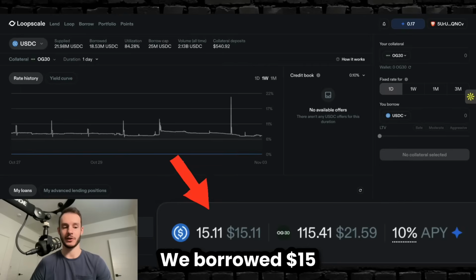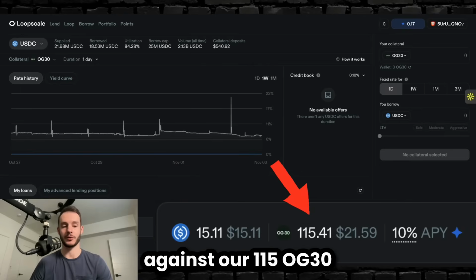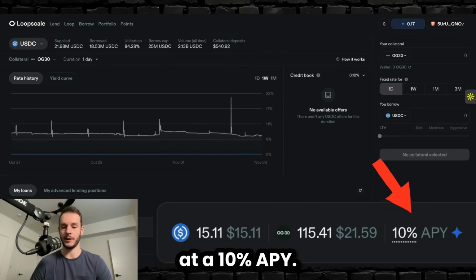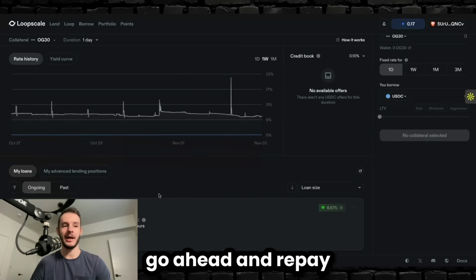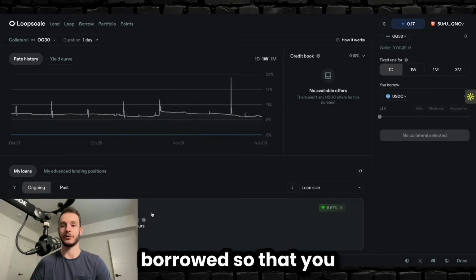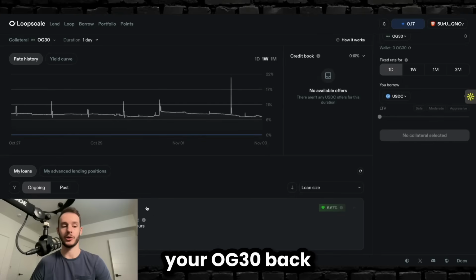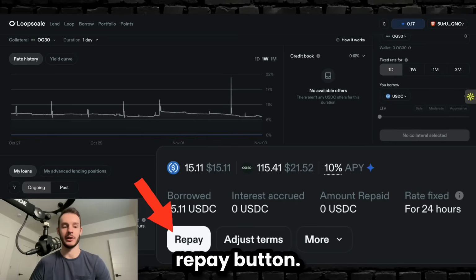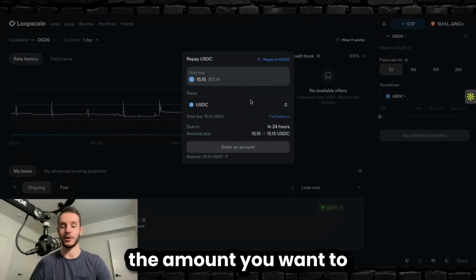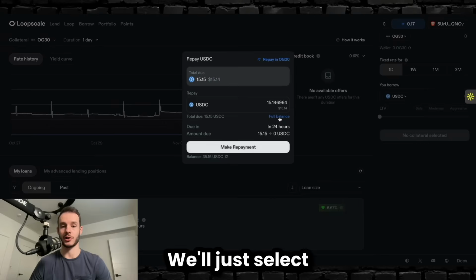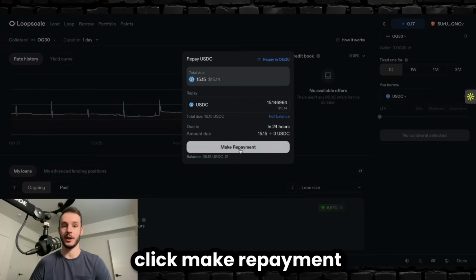We borrowed $15 against our 115 OG30 at a 10% APY. Now, if you'd like to go ahead and repay that USDC that you borrowed so that you can unlock and get your OG30 back, go ahead and click on the repay button. You can select the amount you want to repay. For this one, we'll just select the full balance. Click make repayment, and there you go.